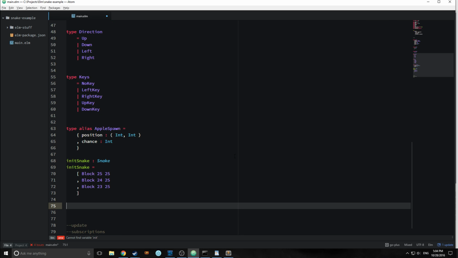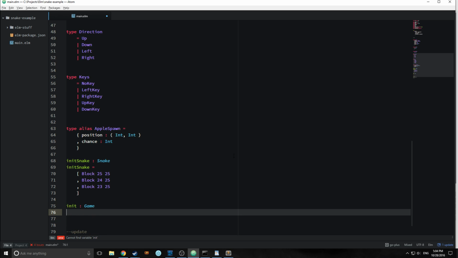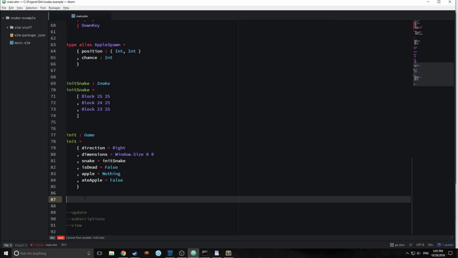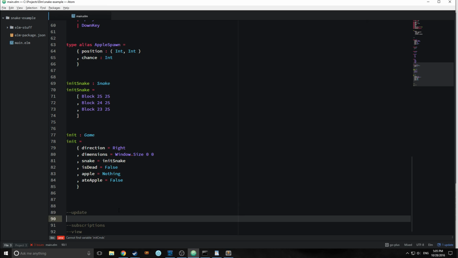Now we need our init function, which is going to output a game type. So our init function is just going to be the initialization values for our record. So our direction is going to be right. Our dimensions for the window is going to just be 0, 0. Our snake is going to be our initialization snake. Our is dead is just going to be false. The apple is going to be nothing, and ate apple is going to be false. And that's all we need for our model.